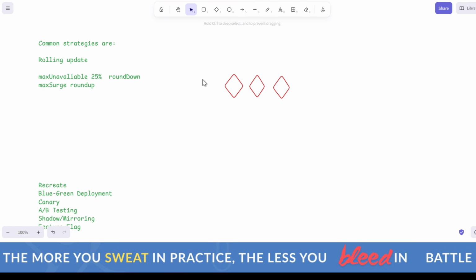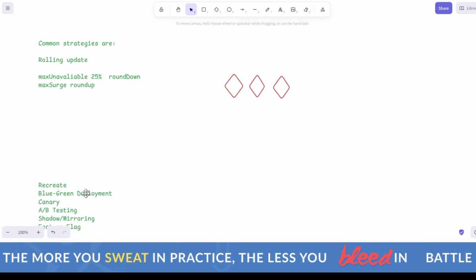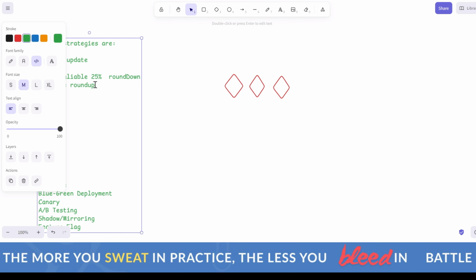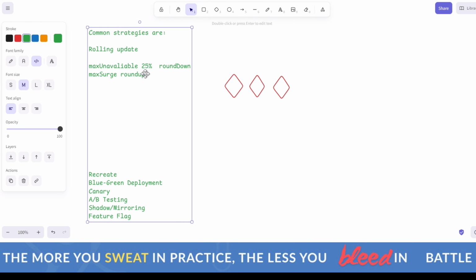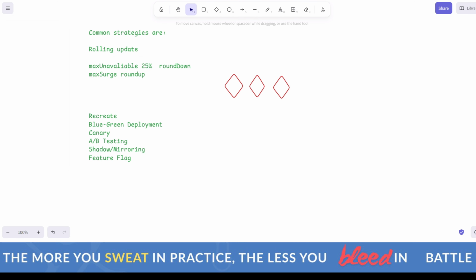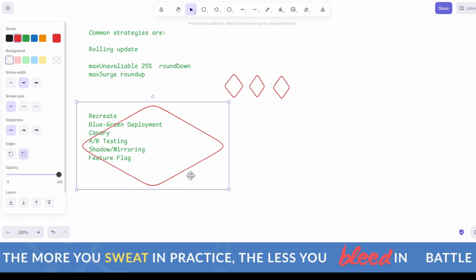In recreate, all the pods are deleted at once and then created. Most of the time we'll use rolling update, and it is the default. If we have not defined it, the strategy is rolling update. There are various other topics which we will discuss when we have a little more time.